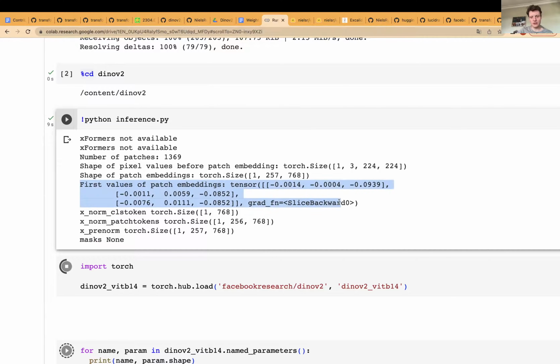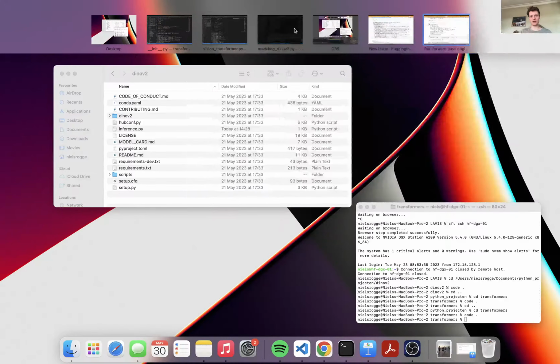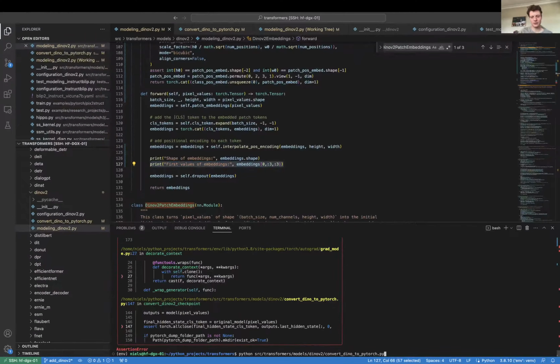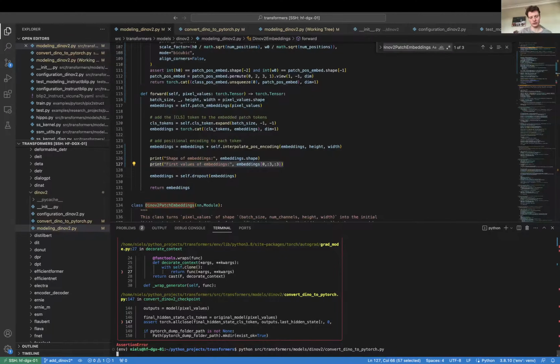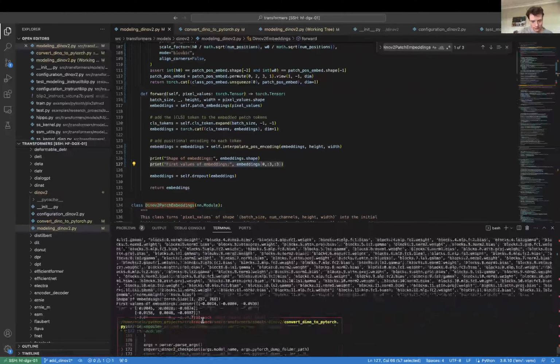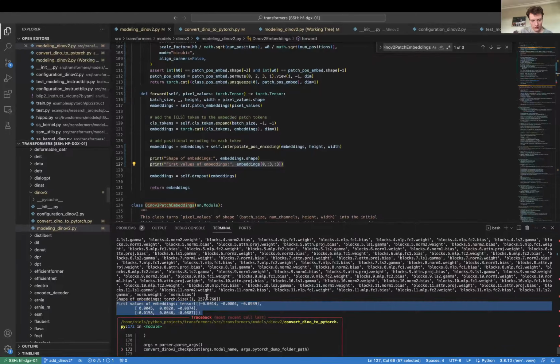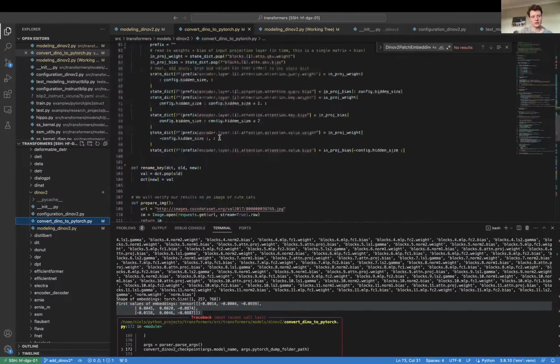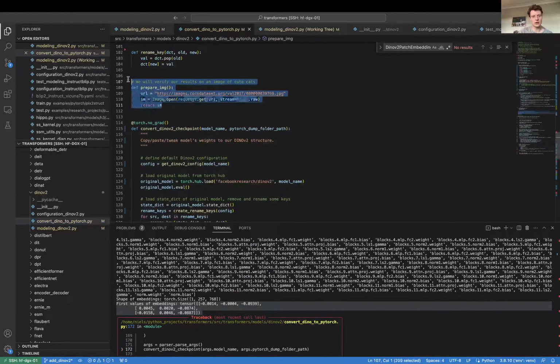Okay, first values here are the following. So now we can do the same for our Hugging Face implementation when converting the weights. And as you can see, these are now what we get. So make sure, of course, that we are both checking on our cat's image. So here we are preparing the cat's image.